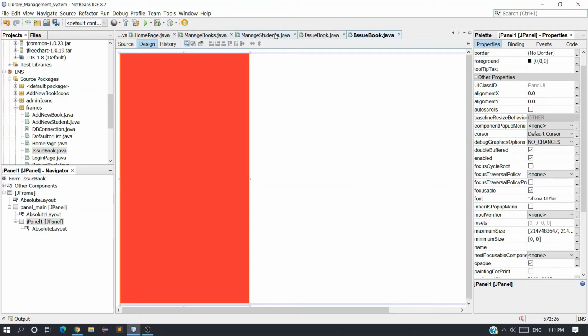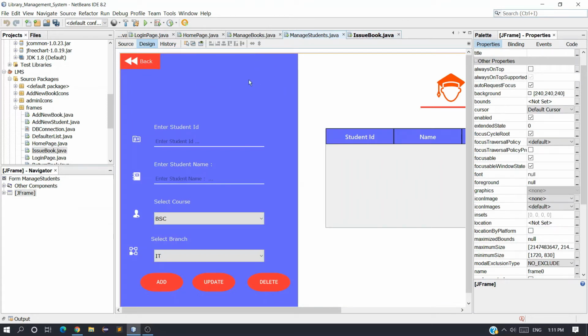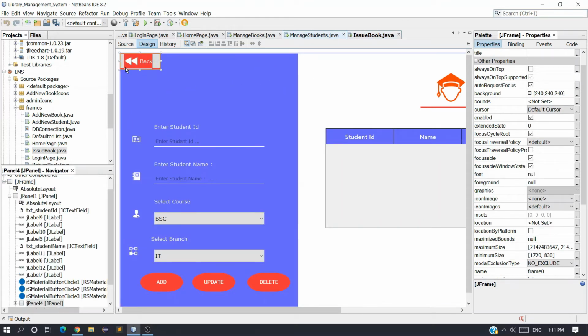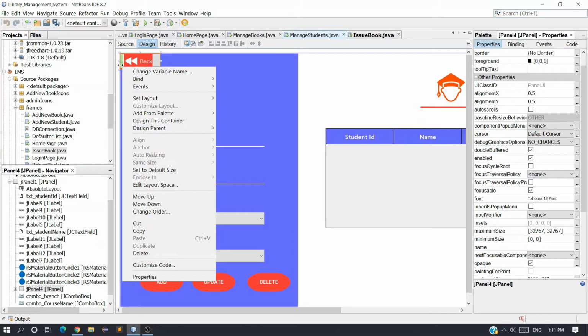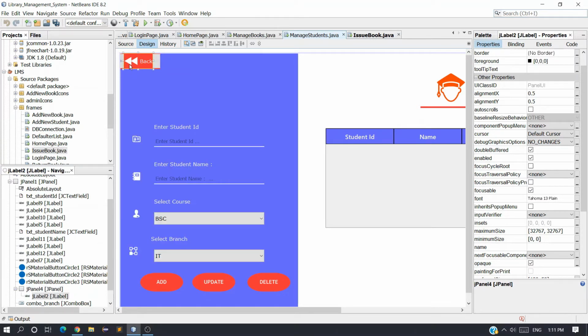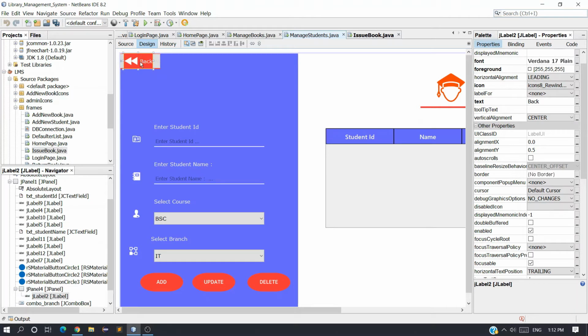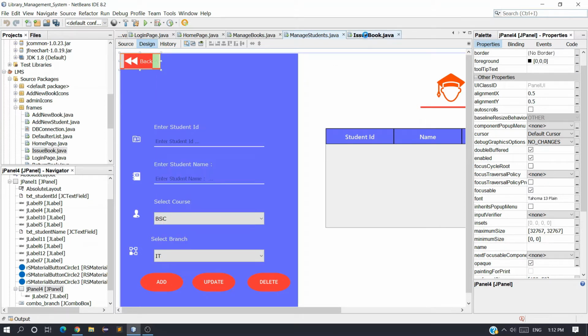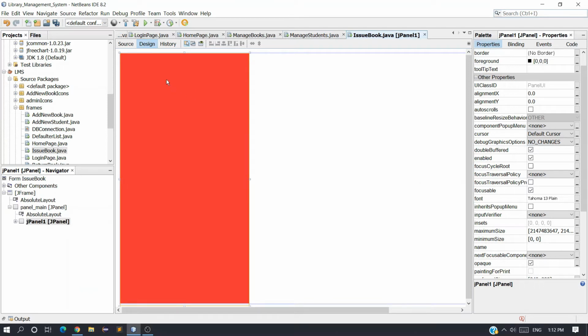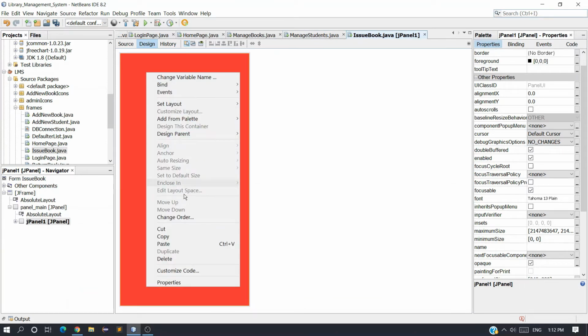On the manage student page we have created earlier, you can see there is a back button. So copy this. How to copy: just right click on this, select the panel, not the label. You can see there is a label on which we have written back. Click on this label and copy, and go to issue book and press here and paste.